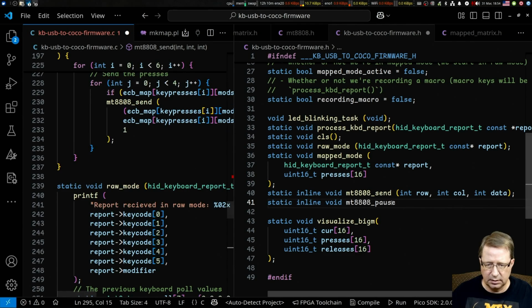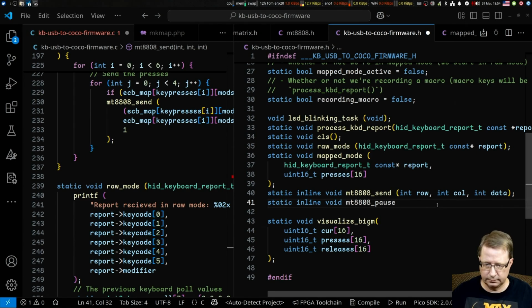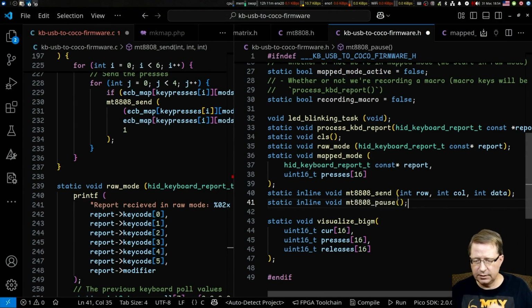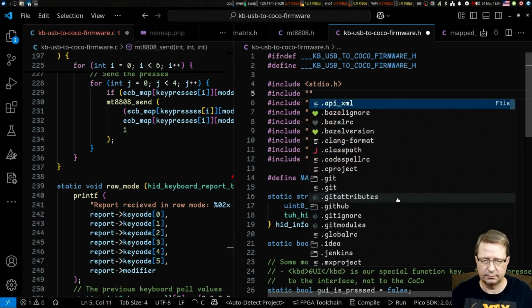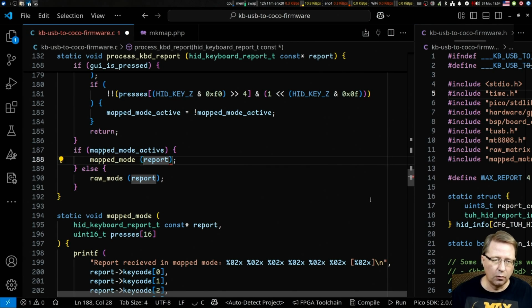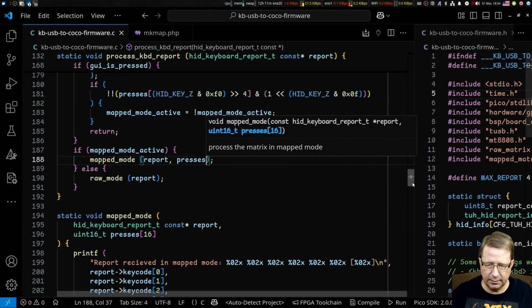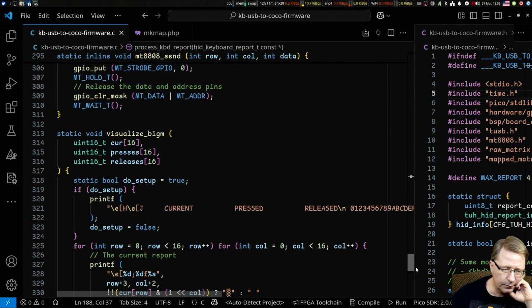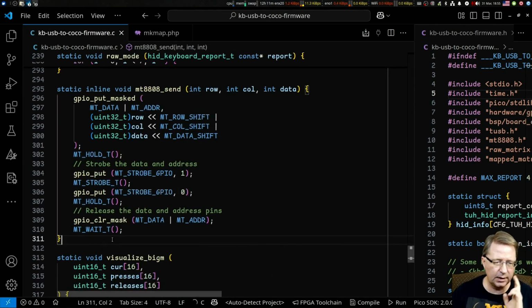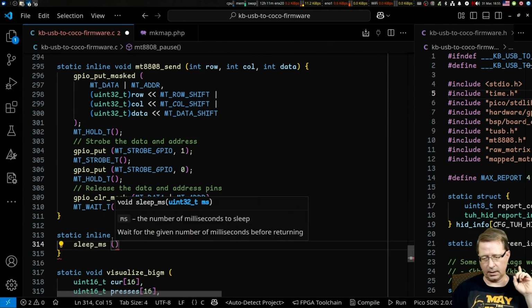And the pause should be simple. I need to wait for a certain number of milliseconds, and for me to do that, I need time.h. Oh, right, that's why you're complaining, because I changed the function prototype and didn't bother to change the function call. Okay. And if I want to do an MT8808 pause, now I want to give it like a frame and a half, which is 25 milliseconds.